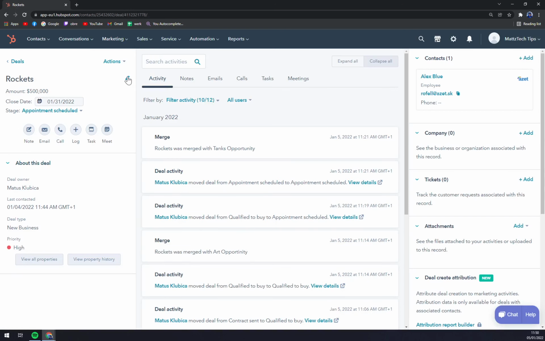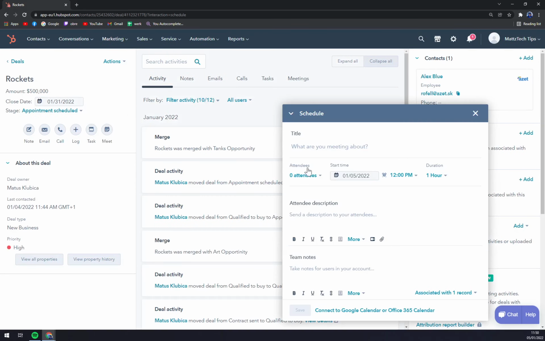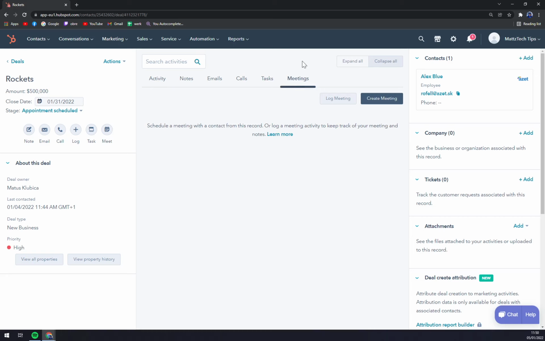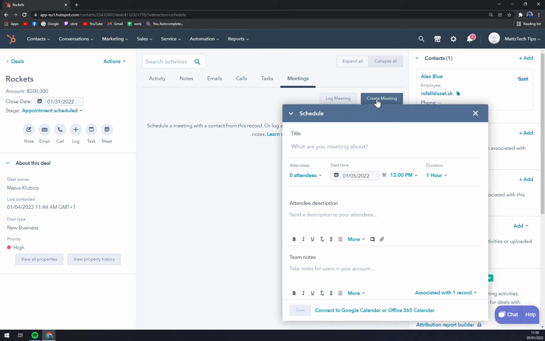As you can see, there's a couple of approaches, let's say, to this deal, how to schedule a meeting. First thing is schedule a meeting straight away underneath the name, the amount, the close date, and the stage. We have Schedule. And we can do it like this, or we can use the middle bar and go into Meetings on top of here. Both ways work perfectly. Now we just can create the meeting.